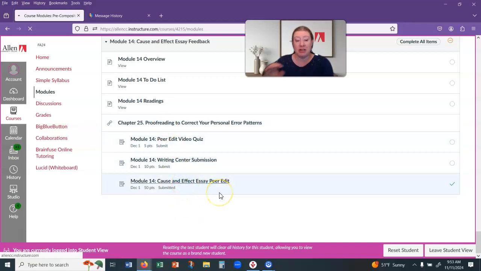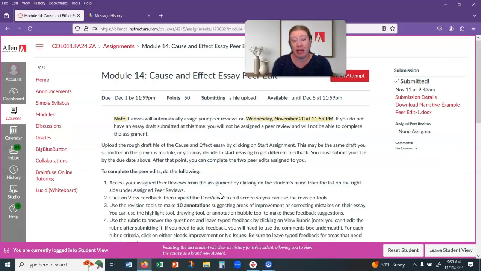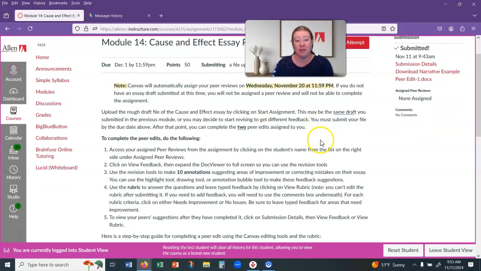Same thing with this peer edit. So the peer edit is even more complicated. Same due date. You have to have it submitted by Wednesday, November 20th at 11:59 p.m.